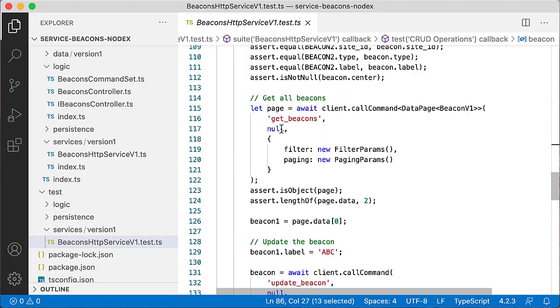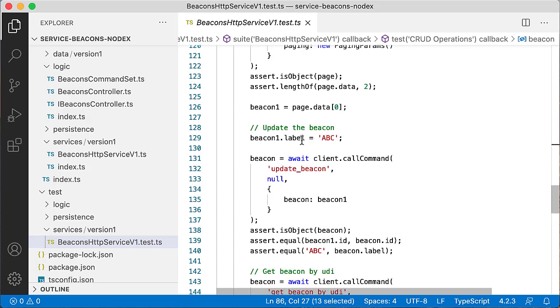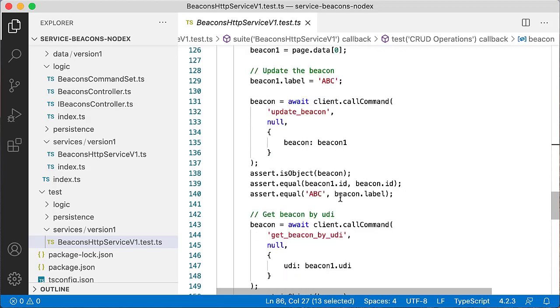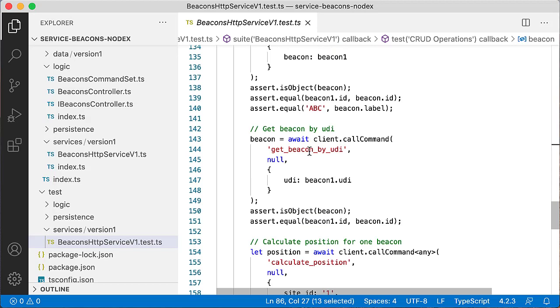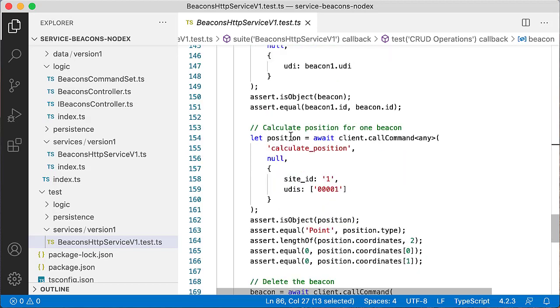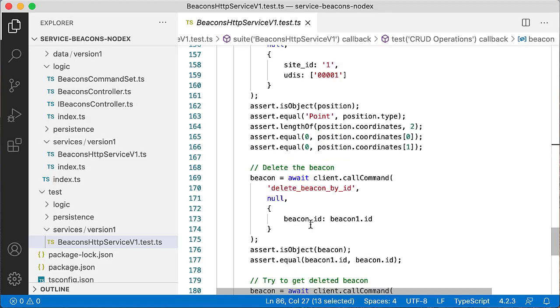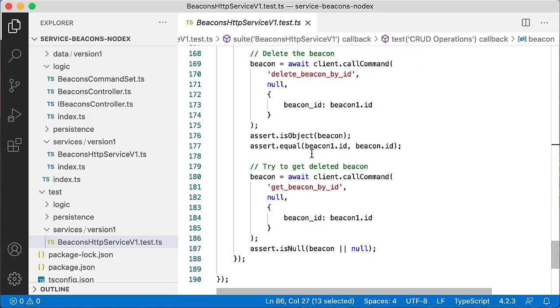We will get beacons with empty filters, and we should receive exactly two beacons. We'll get the first beacon, change the human readable label, call the update operation, and make sure that the beacon was updated. Then we'll get the beacon by UDI, call calculate position, and in this case we'll be calling it with only one UDI. So the position that we receive should match the position of the first beacon. Then we'll delete the beacon and make sure that when we get the beacon we receive an empty object.